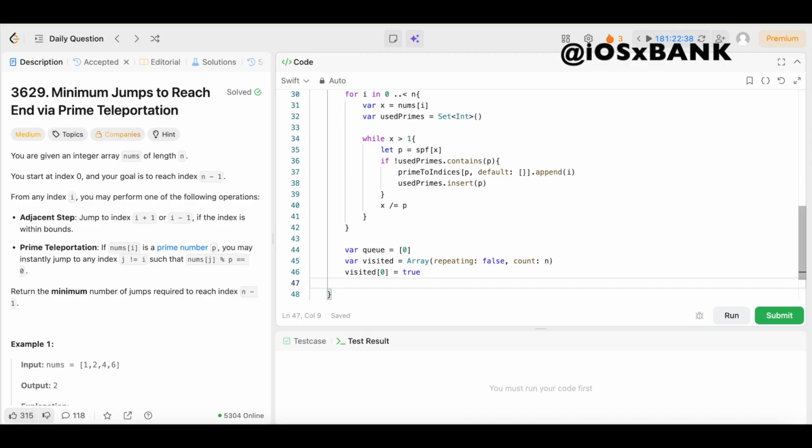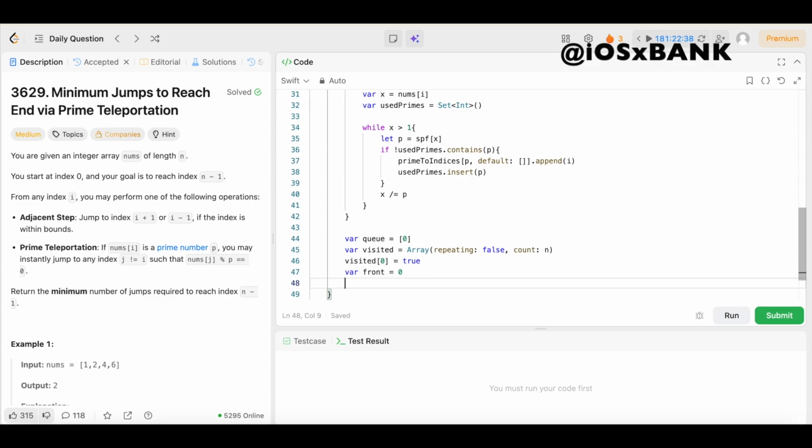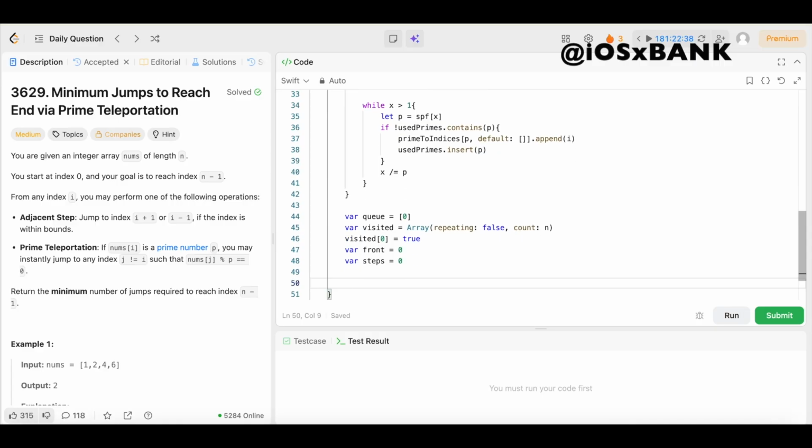We're going to come underneath this and create a pointer for the queue traversal. So we'll declare a variable called front, and we'll set that equal to 0. And then we need the number of jumps taken, so we'll declare a variable called steps, set that equal to 0. Now we need our standard BFS loop.